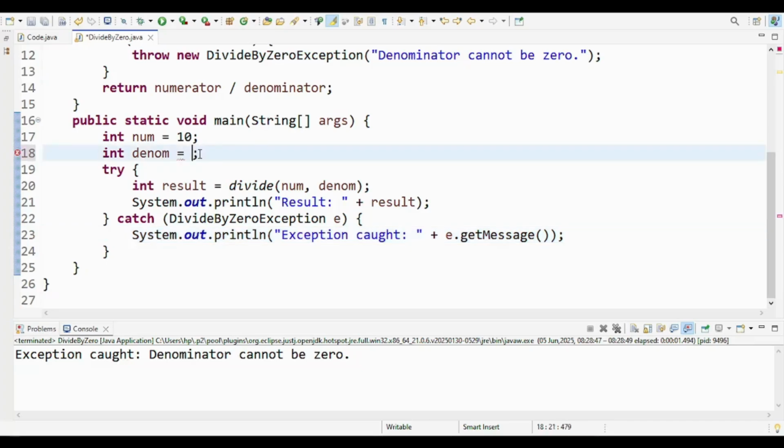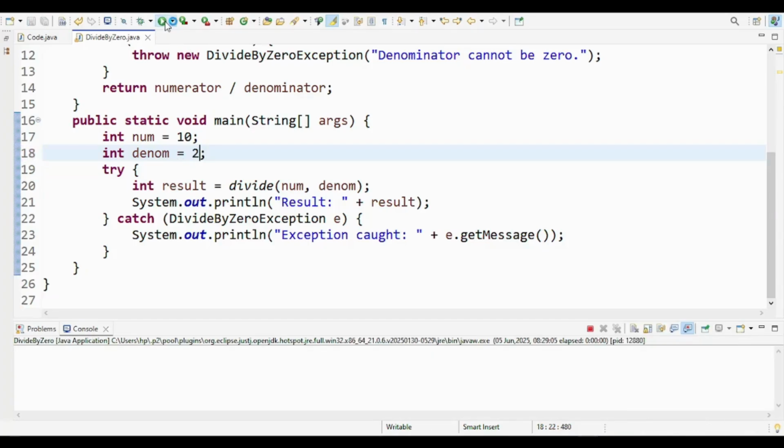Now let's change this value. For example, I put 2 and again run this code. You can see it gives the result. So this example shows you how you can enforce better control and clarity in your code.